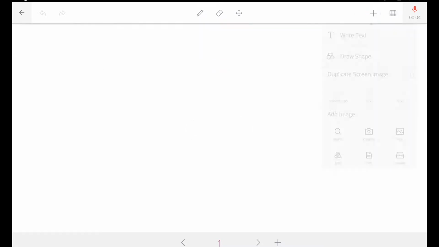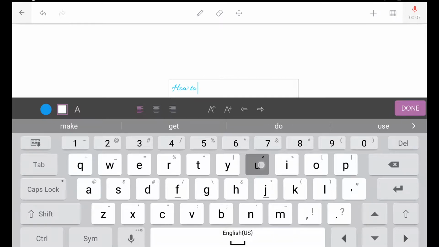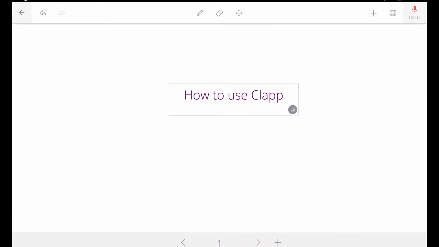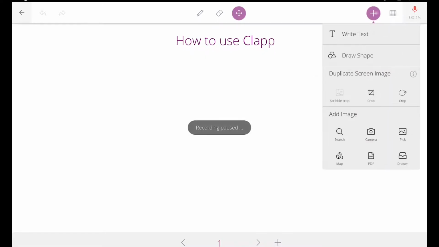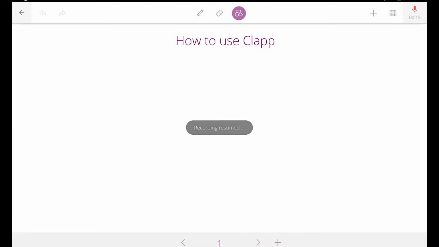Tap to add text anywhere on the screen and change its properties. You may edit this at any time in the future. Choose from a variety of shapes and format them as per requirement by changing their properties. Simply drag on the screen for use in the lesson.